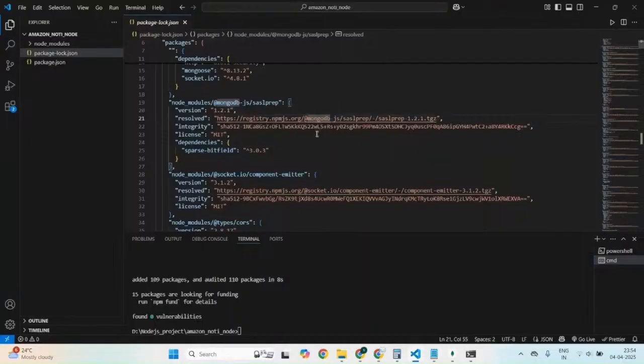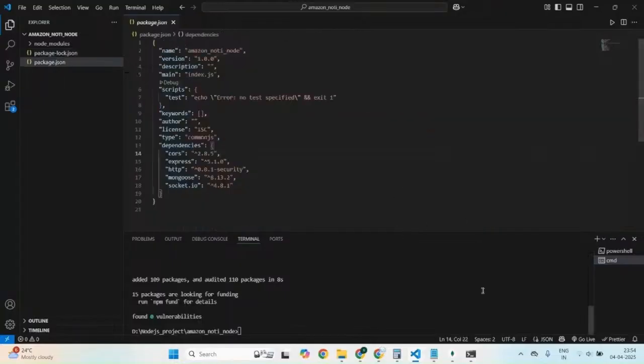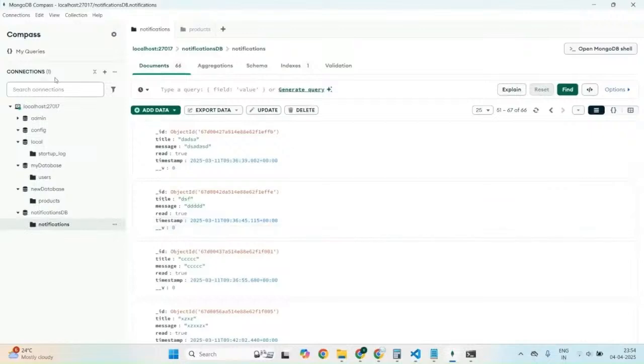Before moving to code, I'll tell you how I have created the database also. You can see, guys, here I am in MongoDB Compass. Here I have created one collection. In the collection there is my table, guys. So here is my database, and in that database I have created a collection, that is notifications.